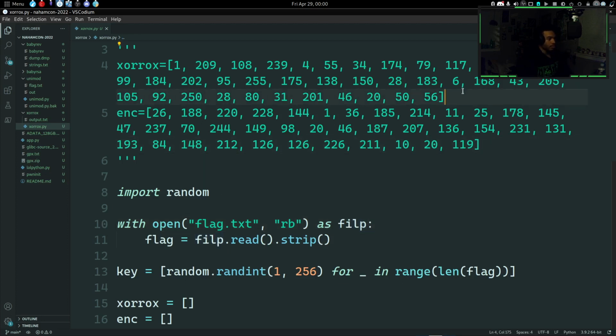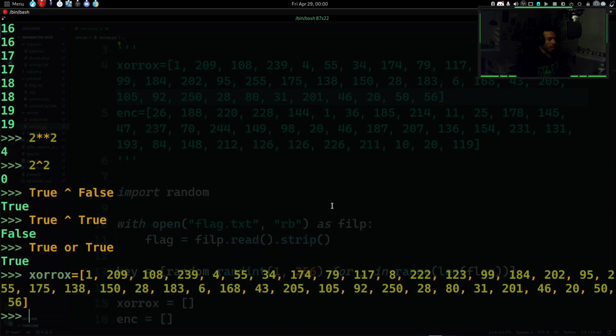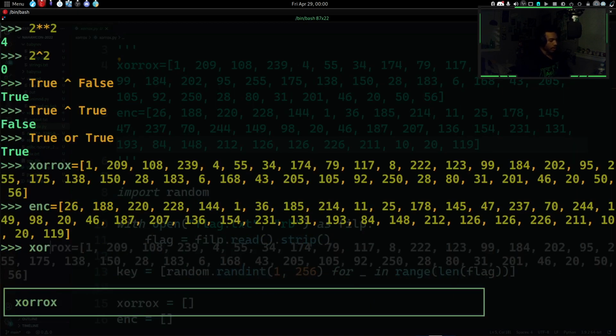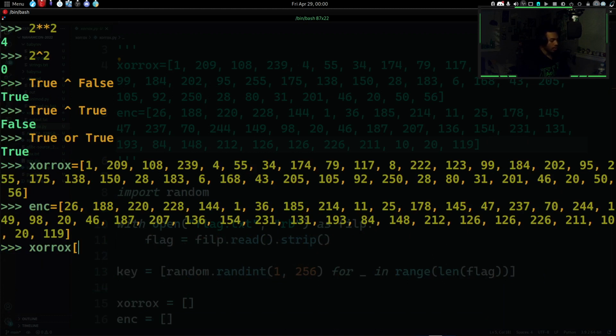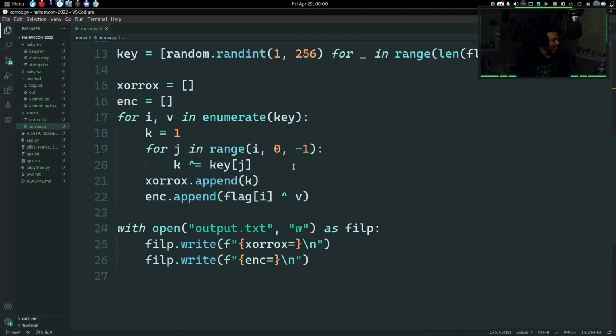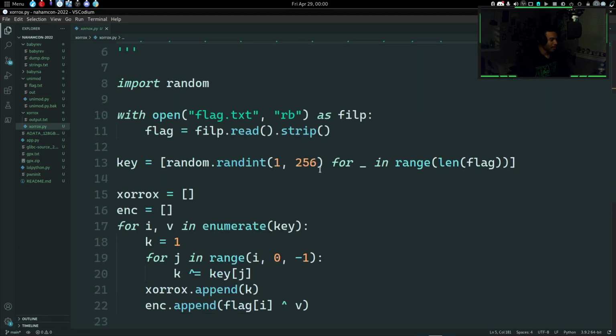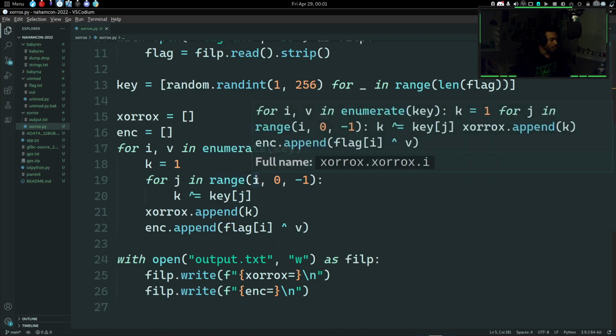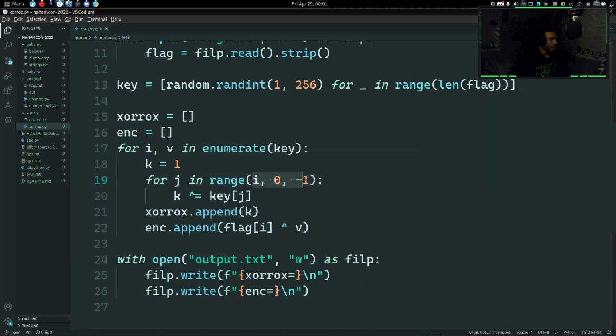So we know the first one's F again. And then let me throw this in here as well. Right, so if I did Xorrox index 1 and then encrypt index 1, it's 109. What do these numbers represent? How do you convert them back? Are these like Unicode or something? It's weird to me how it's doing that XOR operation, but the output is the number. Do you understand what this is doing?